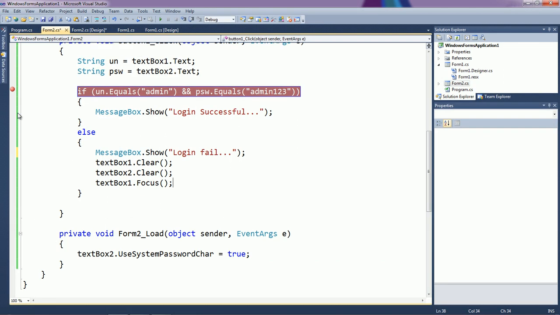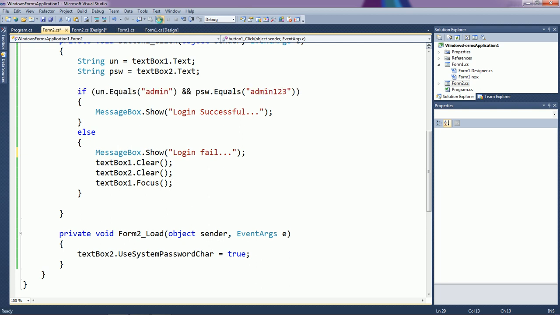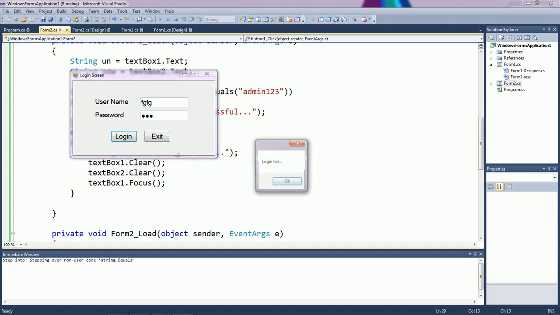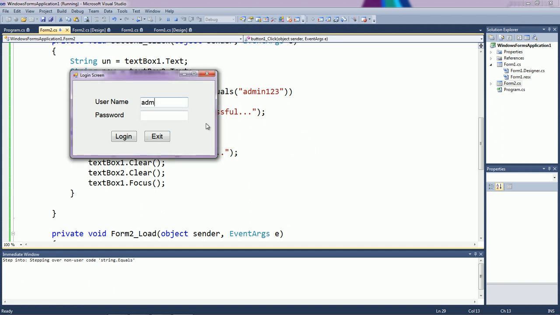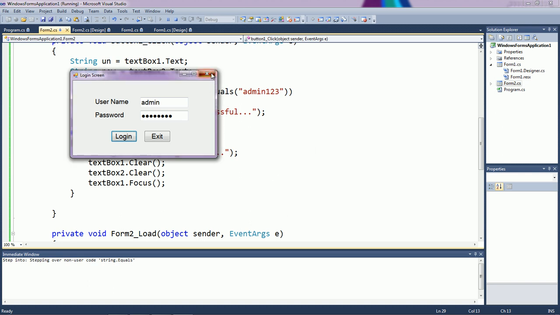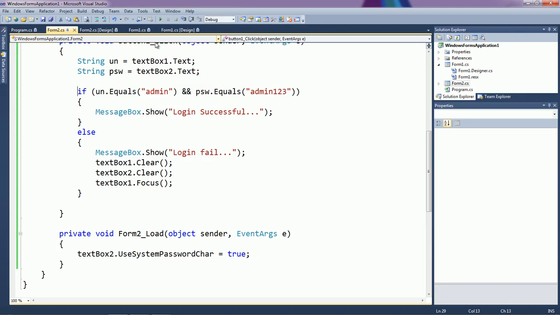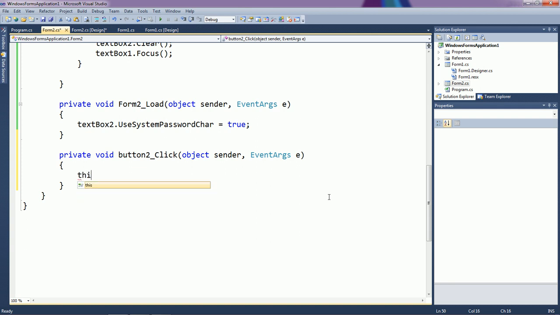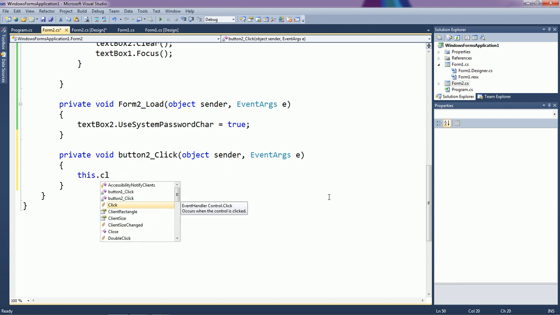Okay, now let us run again. We put the wrong login. Okay, now let us set the right admin123, then we will get the message login successful. Okay, let us give code for the exit: this.Close.